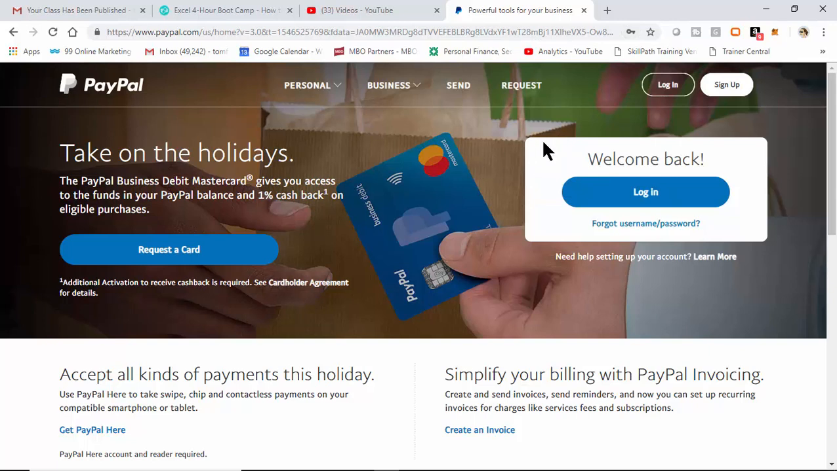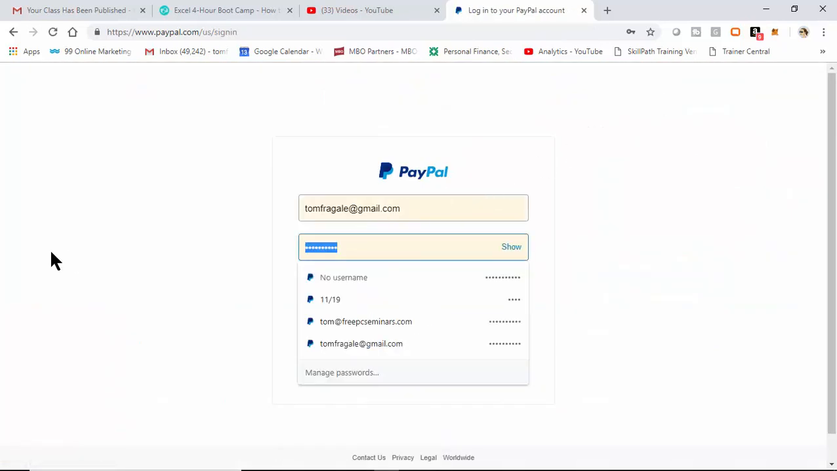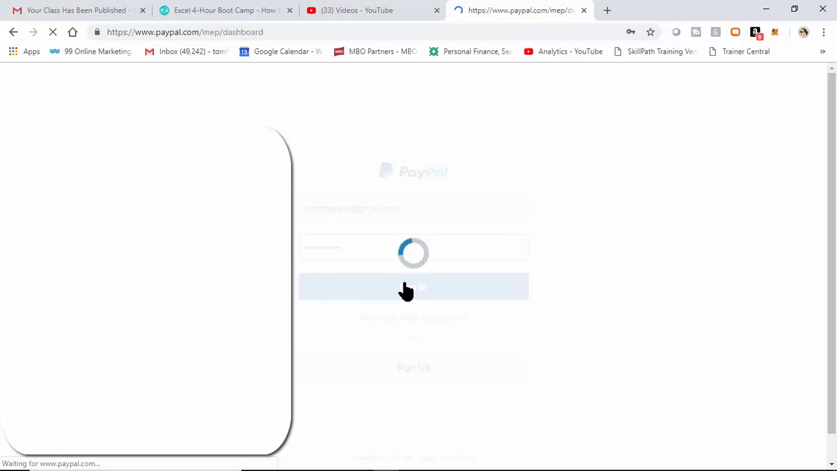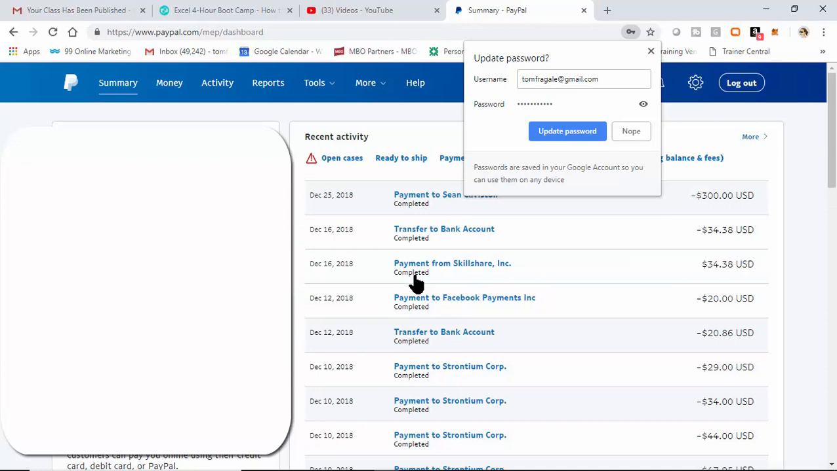So let's see if my password works now. I'll pick login, and I'm going to go ahead and type that new password in. And it definitely likes my password. So I'm going to go ahead and pick update.